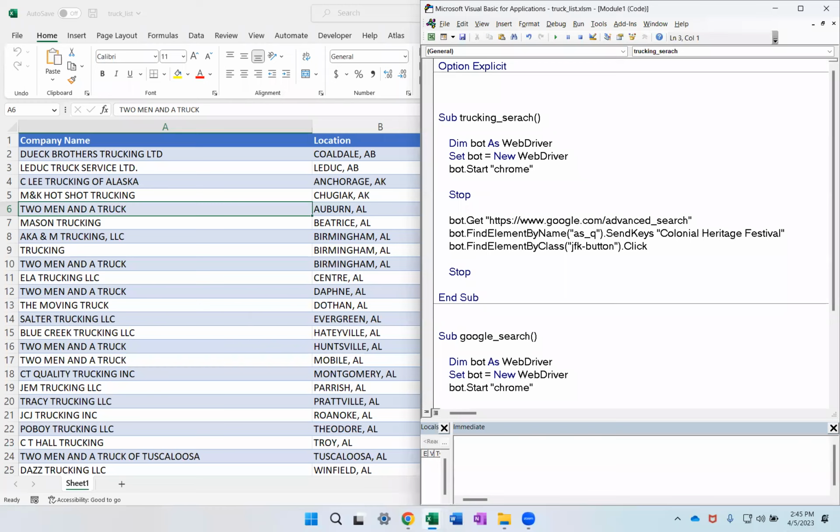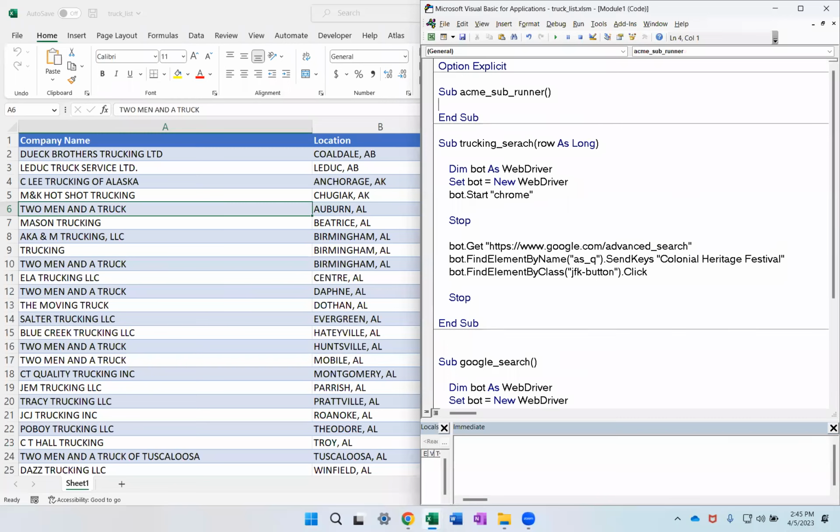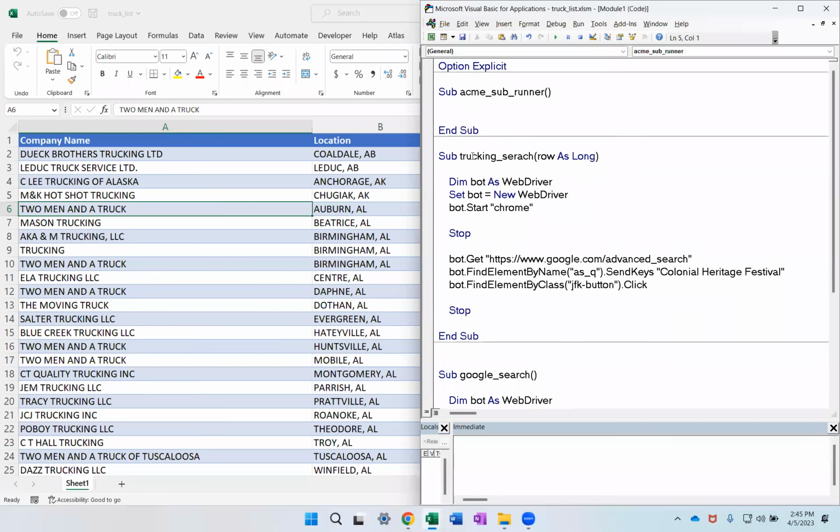And let me go ahead and give myself a runner here as long. Why don't we pass in the row that we want to work on? So row as a long integer. Got my Acme sub runner here that will let me search by row. I'm just going to call this and send in row number 2 as the first one.